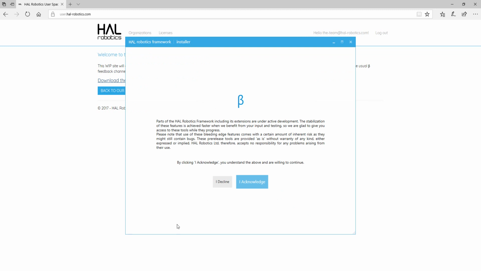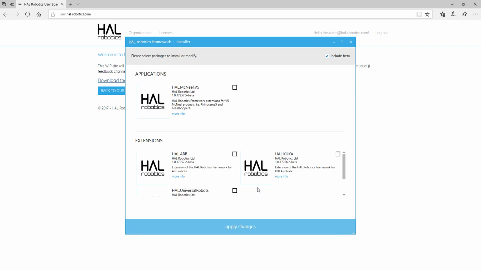This is beta software. We are working very hard to get rid of as many bugs as we can, and we'll be pushing out updates as quickly as possible. But there are inherent risks. This disclaimer just explains that for you. If you acknowledge those risks, you click I acknowledge, and you'll be presented with the modular installer.